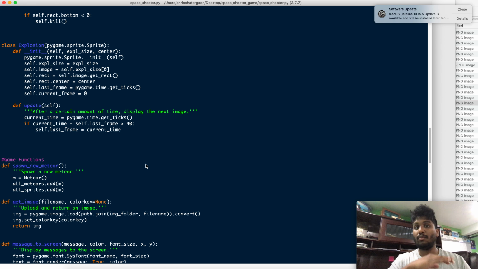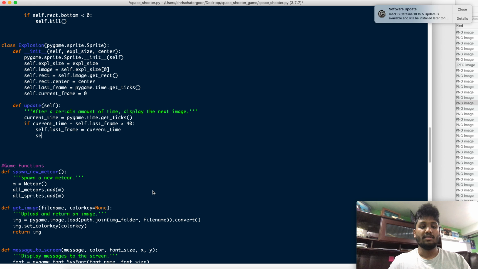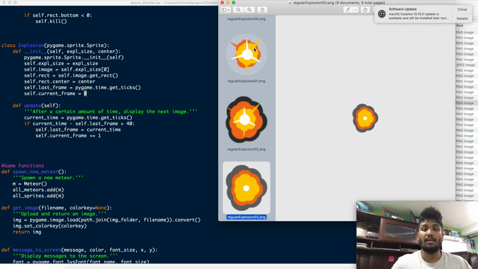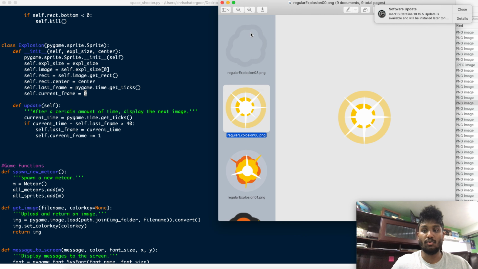Okay, just the same way we did all the other ones. Then we'll say self.current_frame. So if enough time has passed, then whatever the current frame is, add 1 to it. So it goes from 0 to 1. That's essentially going from 0 to 1.